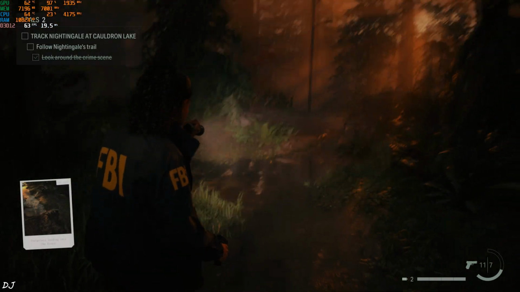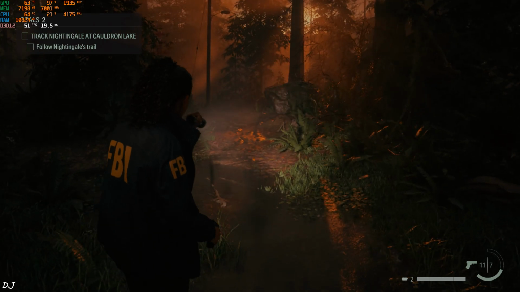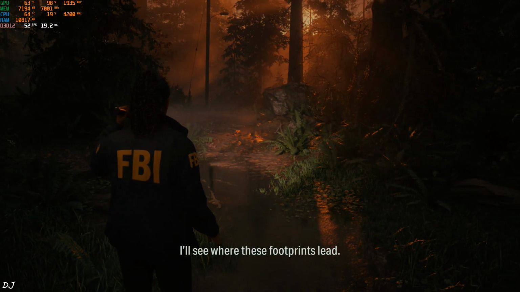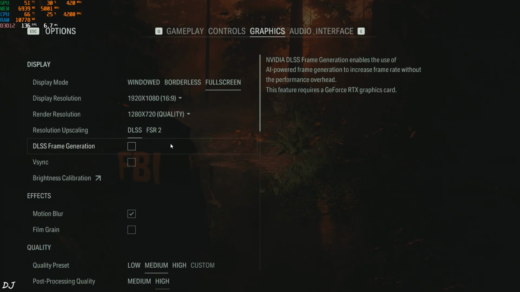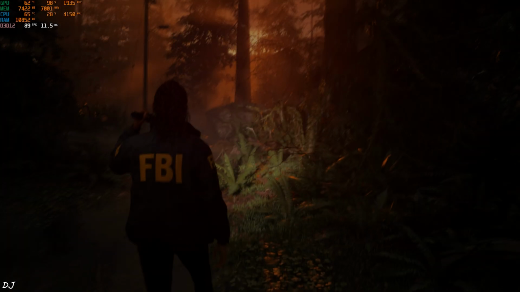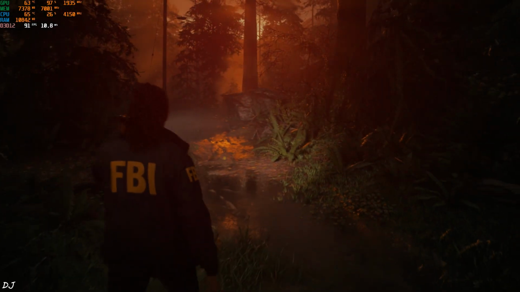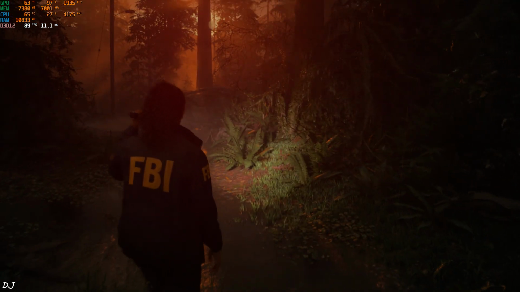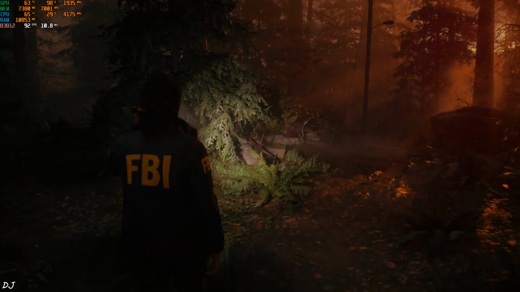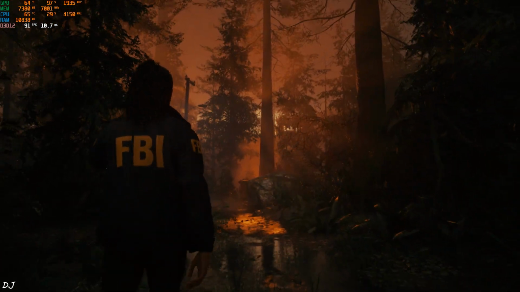Bare footsteps. Okay, now enable frame generation. I'll see where these footprints lead. Frame generation enabled. Alright, so the FPS increased up to 90. Big gain in performance observed even in Alan Wake 2 with this mod enabled. Looking for some graphical artifacts.